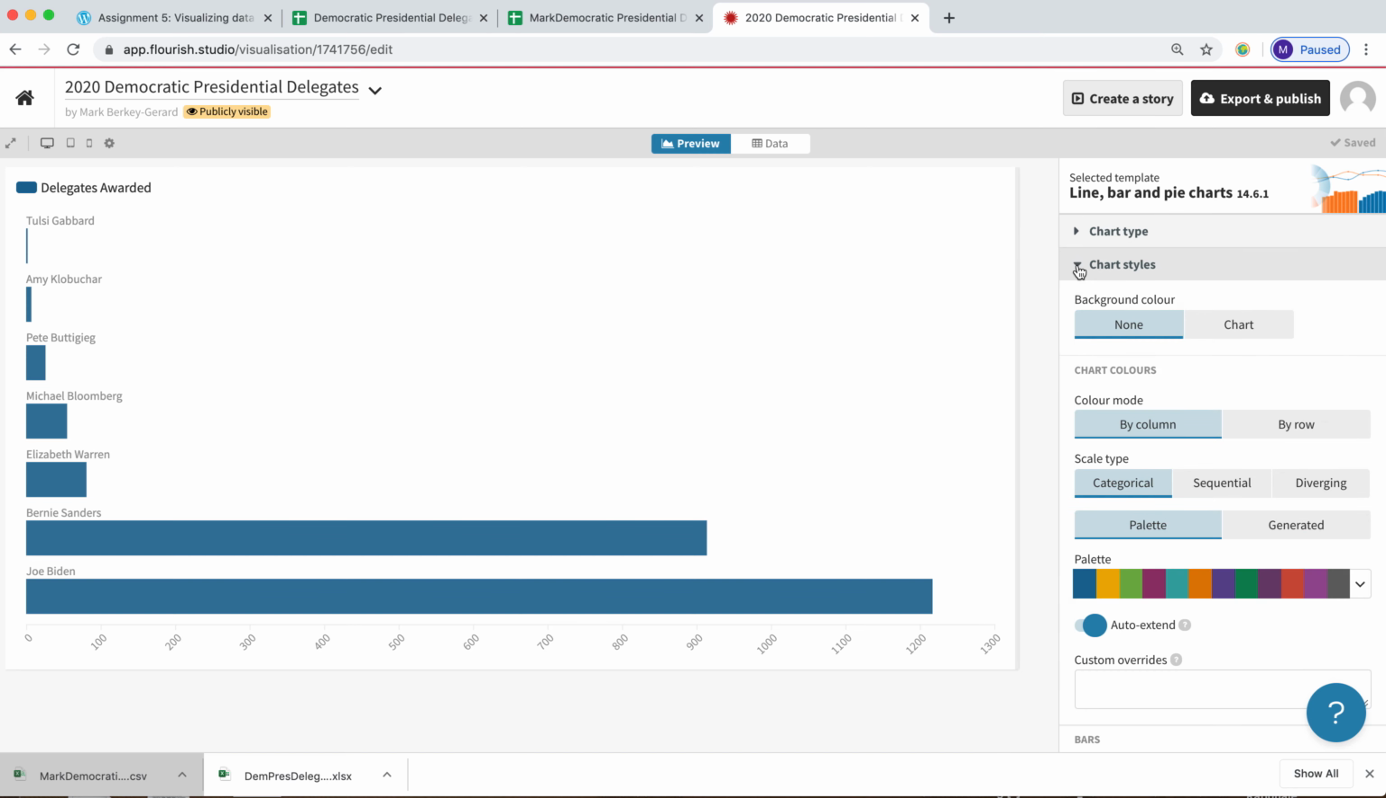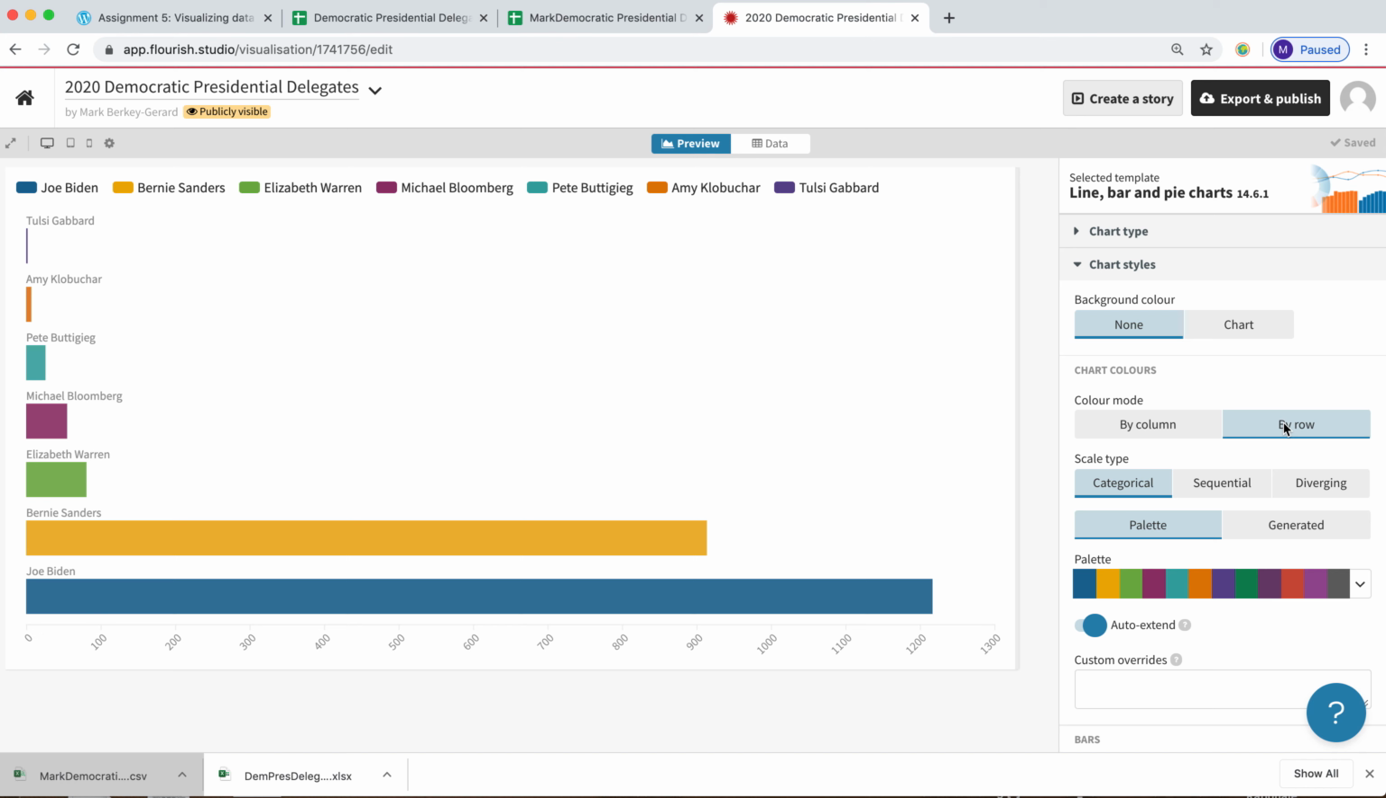If you go under here, we're going to color it by, currently it's colored by column, and that's why they're all the same color. And we want to color them by row. So go ahead and click on that. All right, and that will go ahead and change the colors of each of your candidates.